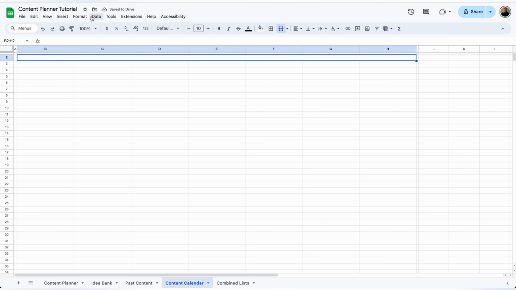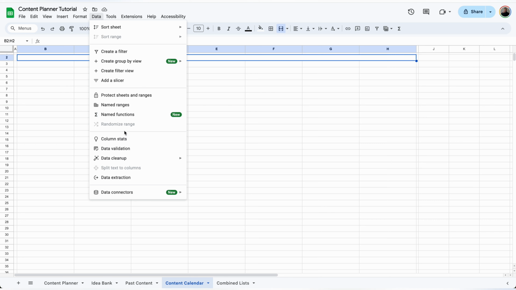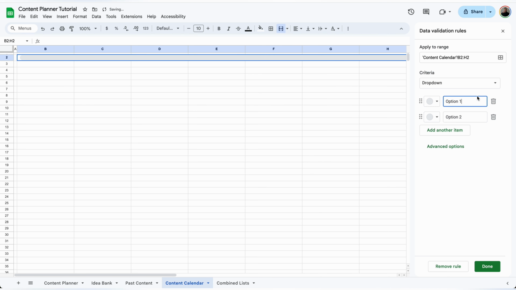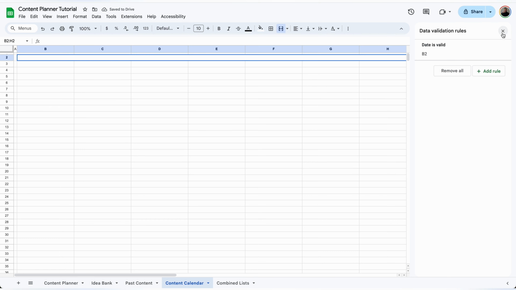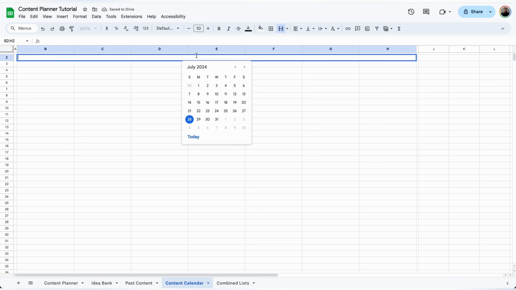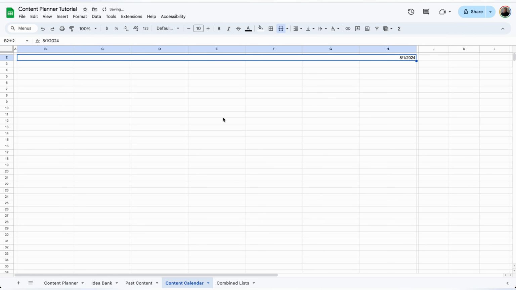And now I want to add a pop-out calendar, so I'll go ahead to data, data validation, add rule. Then I'll use the drop-down criteria to isValidDate and hit done. Then I'll exit out of the data validation. Then I'll double-click on that merge cell and use the pop-out calendar to select August 1st or whatever the first month is that you want to choose.